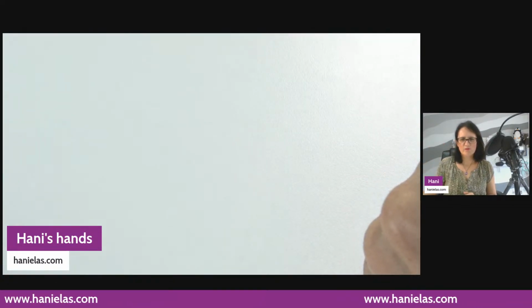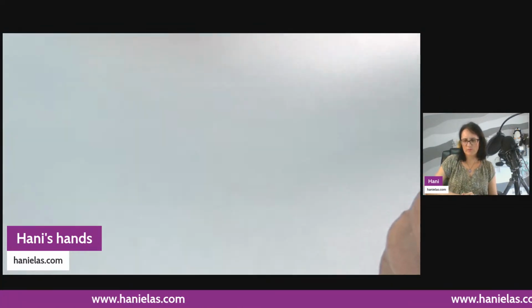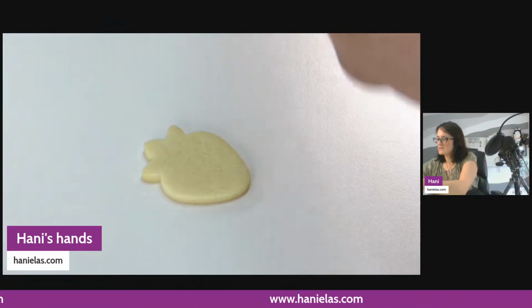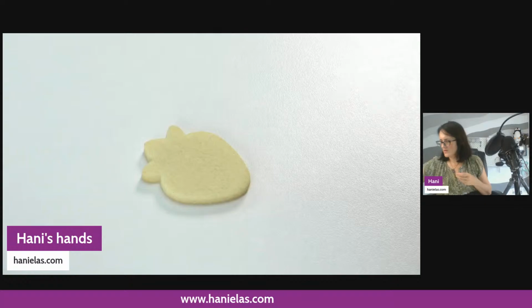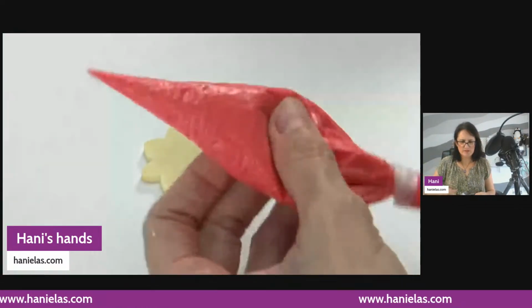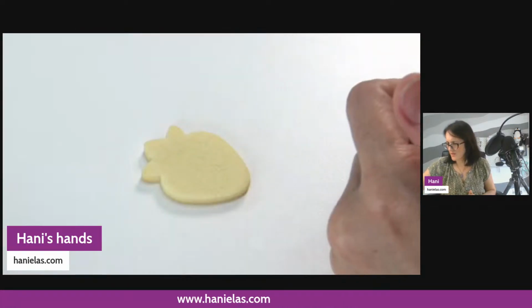And now I'm going to do the strawberry. And for that, I'm going to need my cute little strawberry cookie. You can put this aside. For this, we're going to use this lovely light red. It's not deep red, it's like deep pink, I would say.